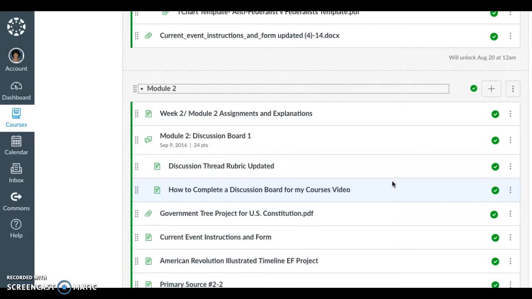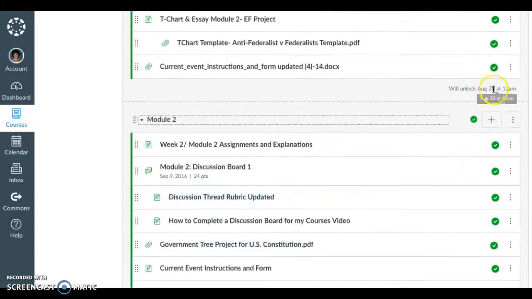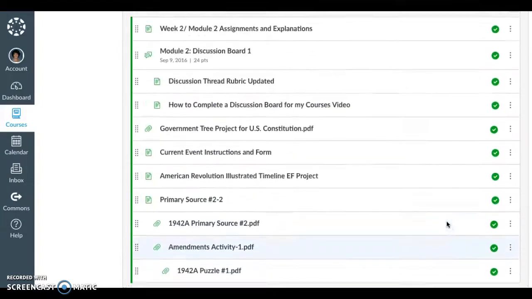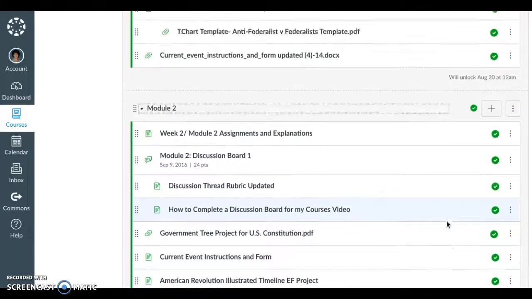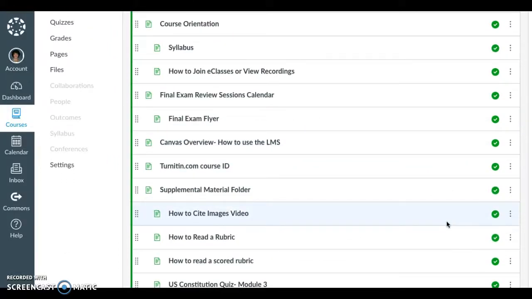So you'll always have access 2 weeks before, except for this first week. So that will open on the first day. You'll notice that it says will unlock on August 20th at 12 a.m. So those will open. So the third big change, if you've been with us, with Julian for a while, is that we no longer have a 2-week grace period.